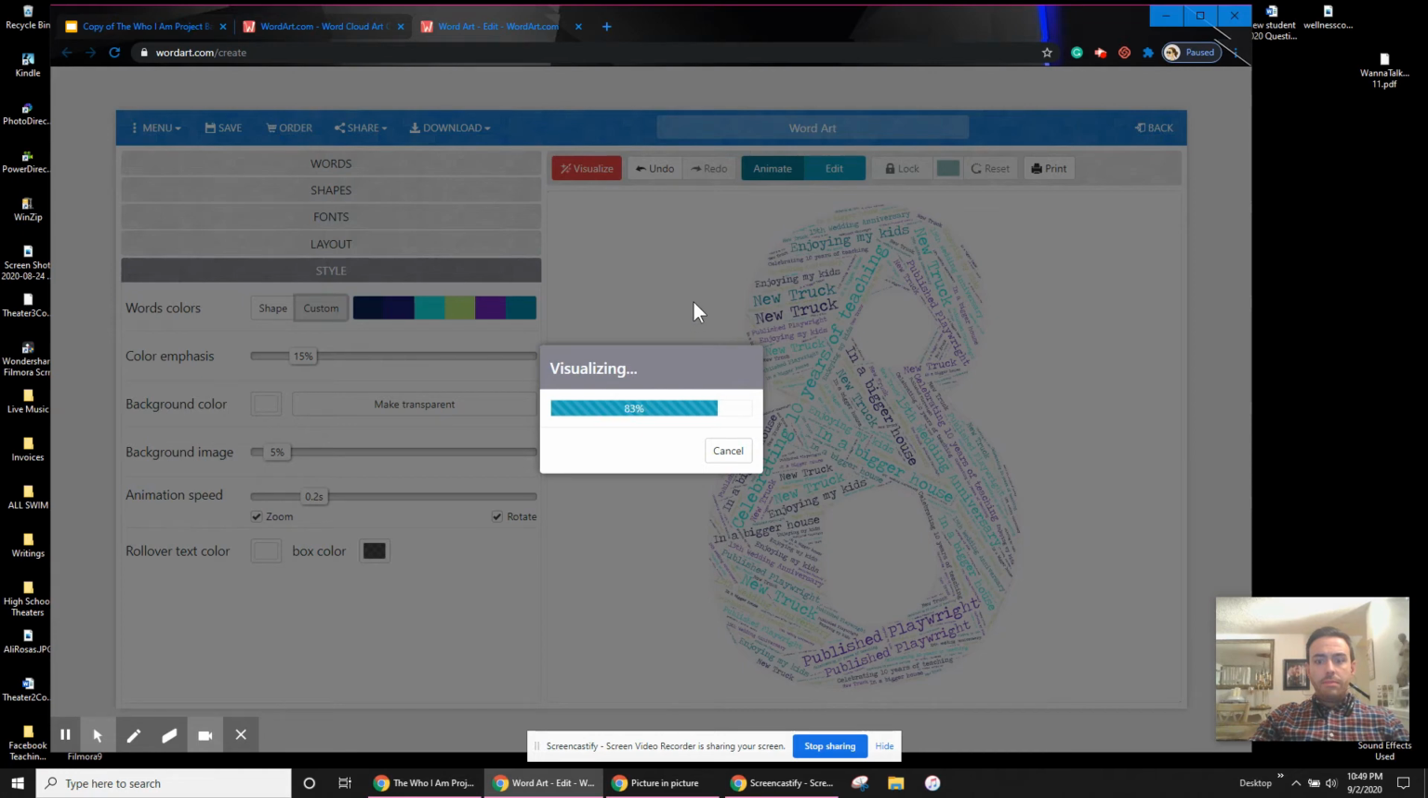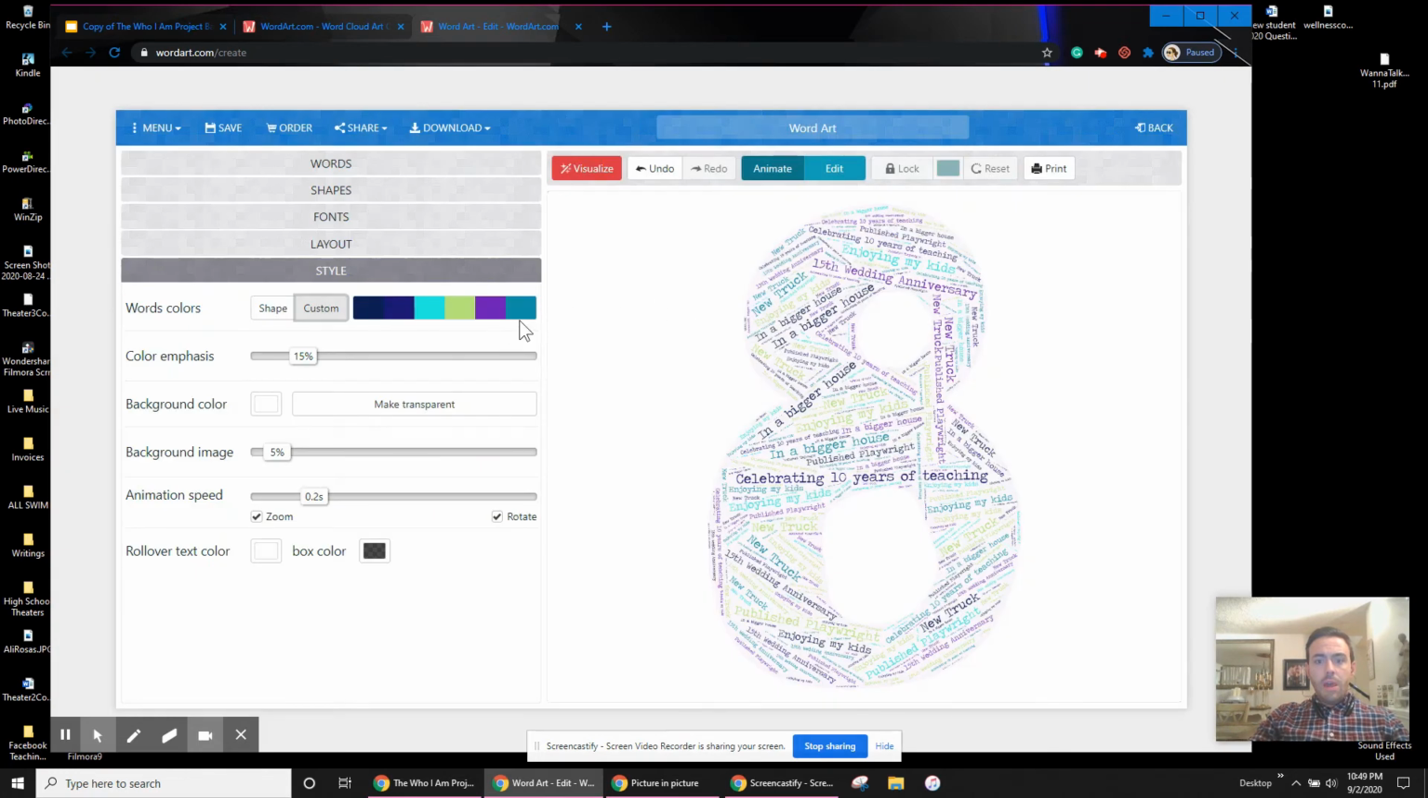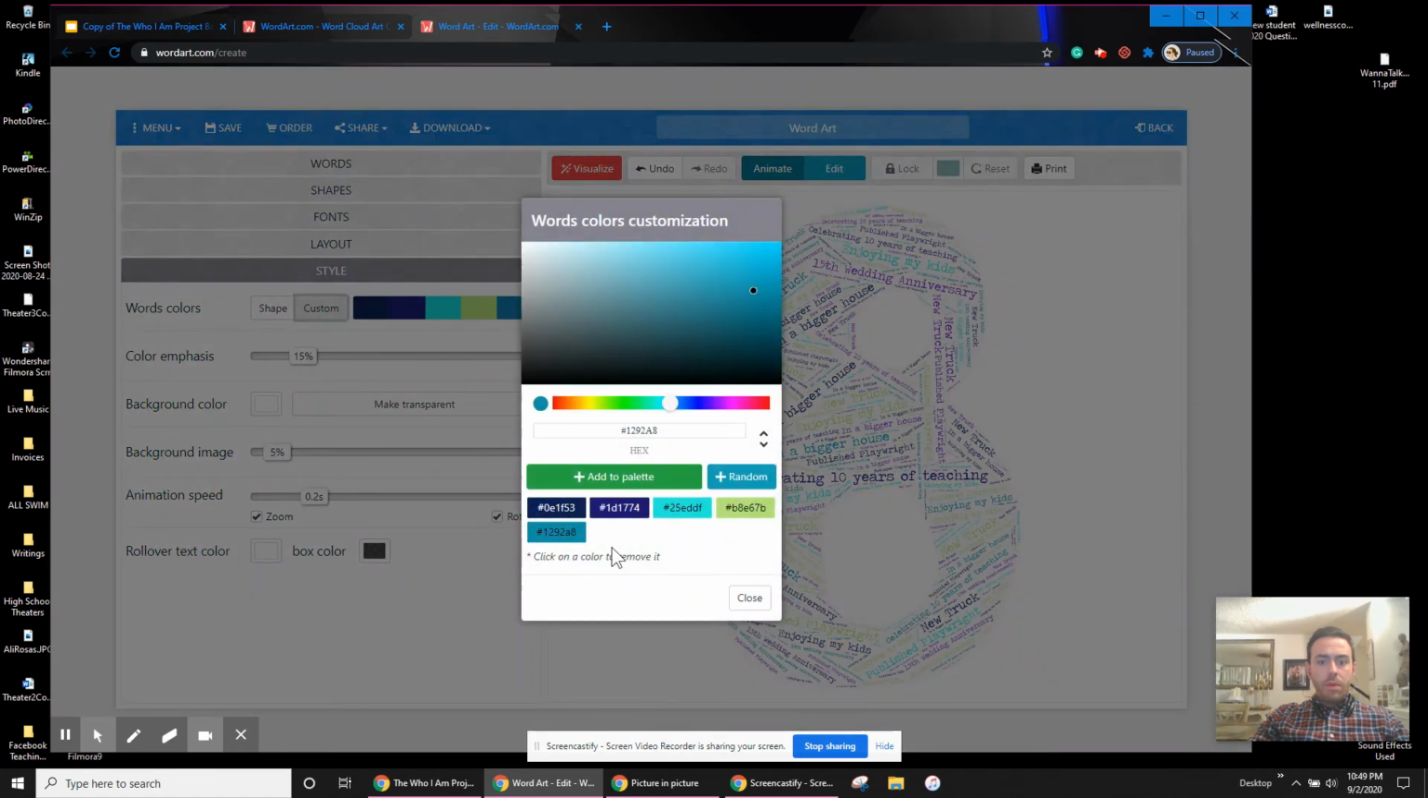If I hit visualize, it can automatically change the words all around the picture again, and it will also change the color of the words in the picture. I wasn't really a fan of that purple, so now I'm gonna take that out and I'll choose another blue shade, maybe a green, and add it.